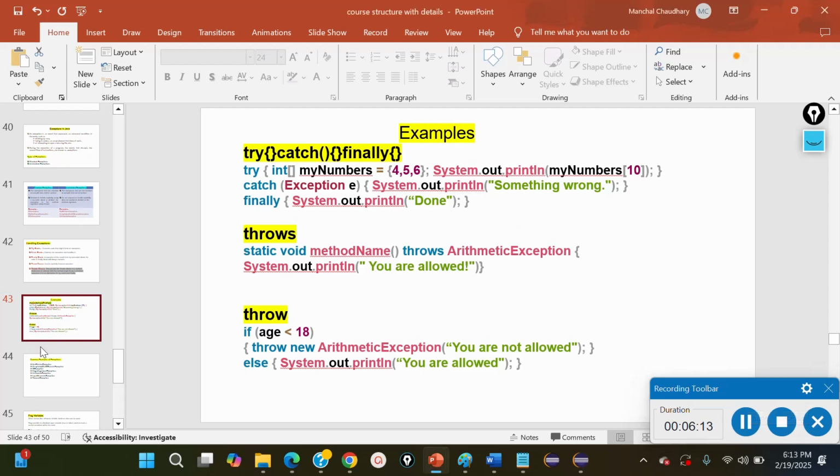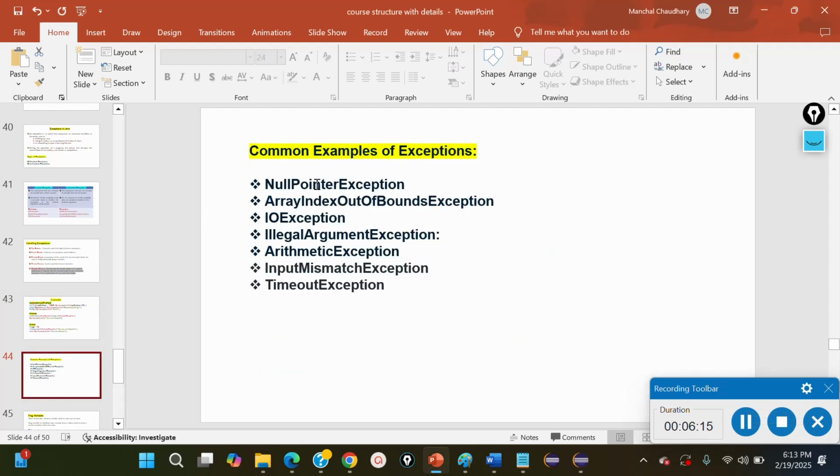Then what we have next is a few examples like NullPointerException, ArrayIndexOutOfBoundsException, IOException, IllegalArgumentException, ArithmeticException, InputMismatchException, and TimeoutException. These are the common examples of a few exceptions.